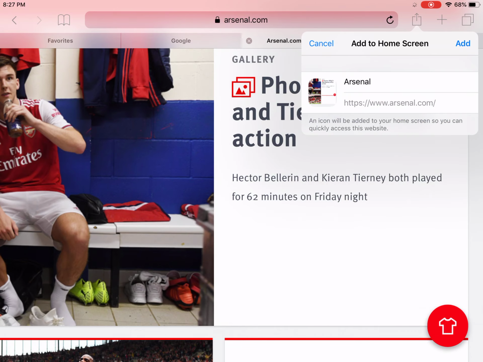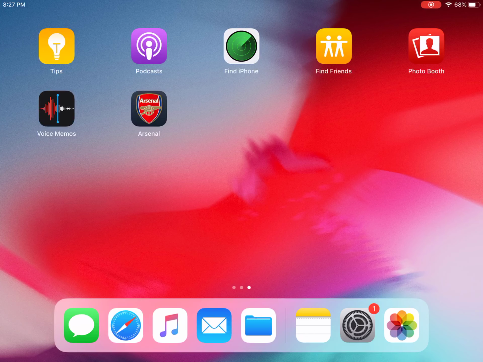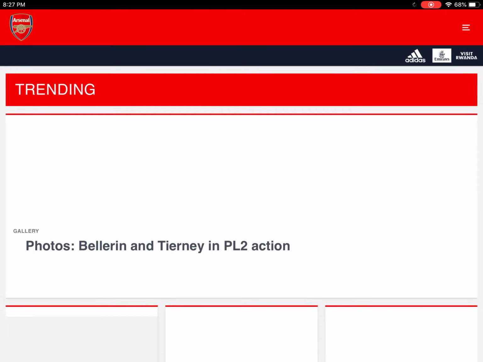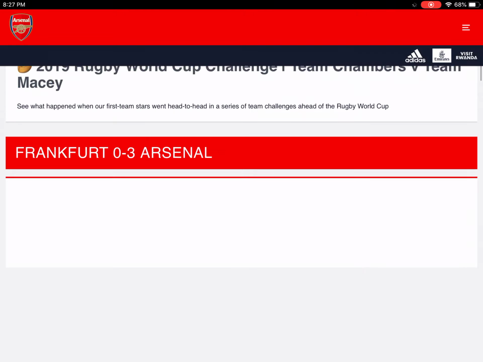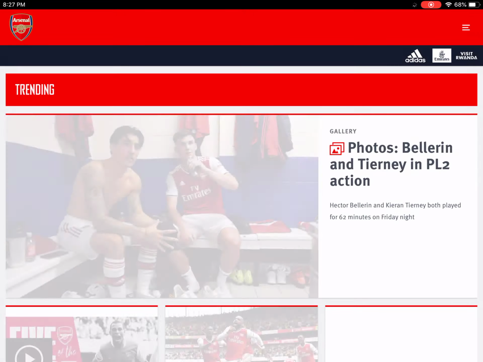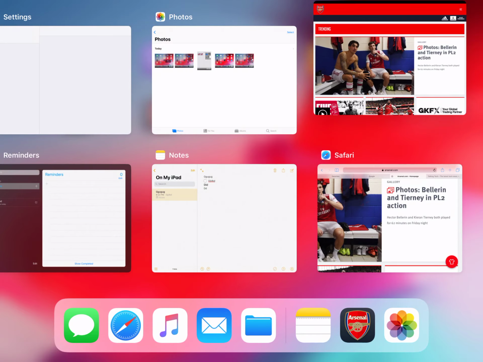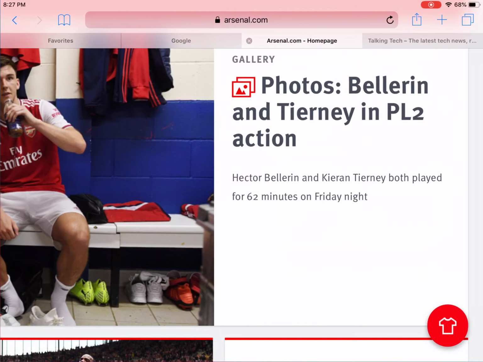So you click add to home screen. It shows you what you want to call it, and essentially creates a little app for me there that goes straight to the web page in Safari. So once I click it, it opens up the web page, and it doesn't even open up in Safari. It's its own little sub app, which is very cool. And it looks like it's its own app there in the multitasking.